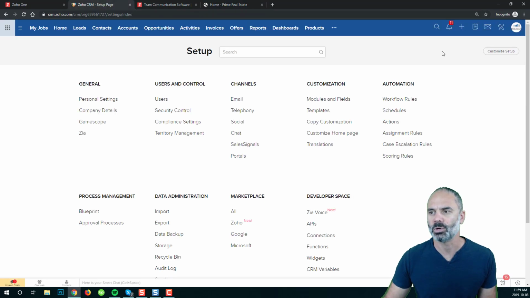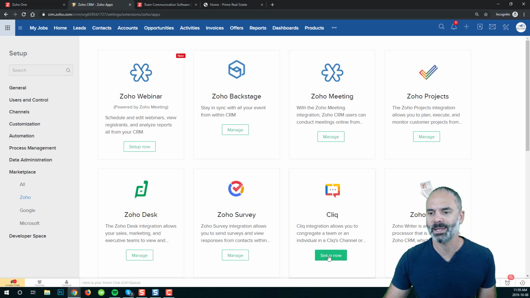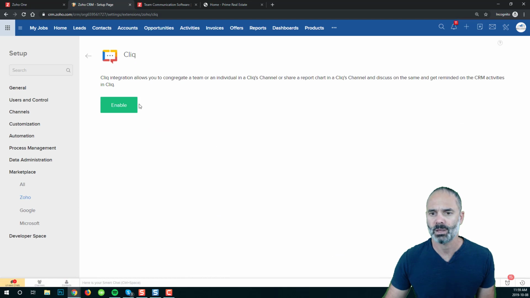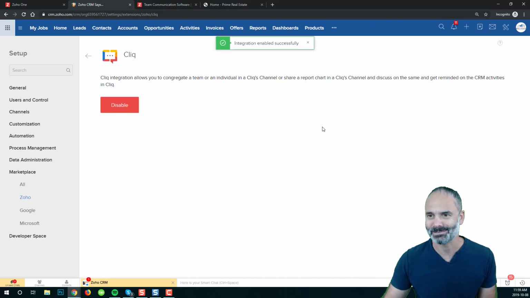First of all, go to your settings on your CRM and then go to Zoho under Marketplace. Then you will need to go and click on Setup Now under Click. And you will click on Enable. It will take about a second or so, and then Zoho will say, done, but it's done.